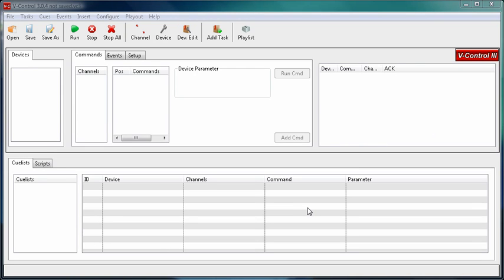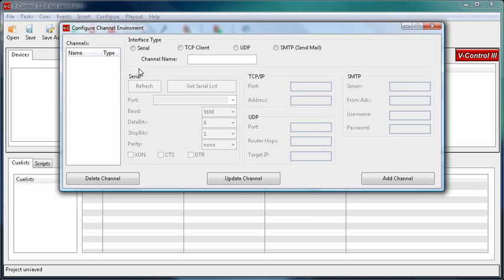Via the toolbar's channel button, we have access to the channel editor. The first thing is to select the correct interface type. Actually, you can choose between serial, TCP, UDP and SMTP.